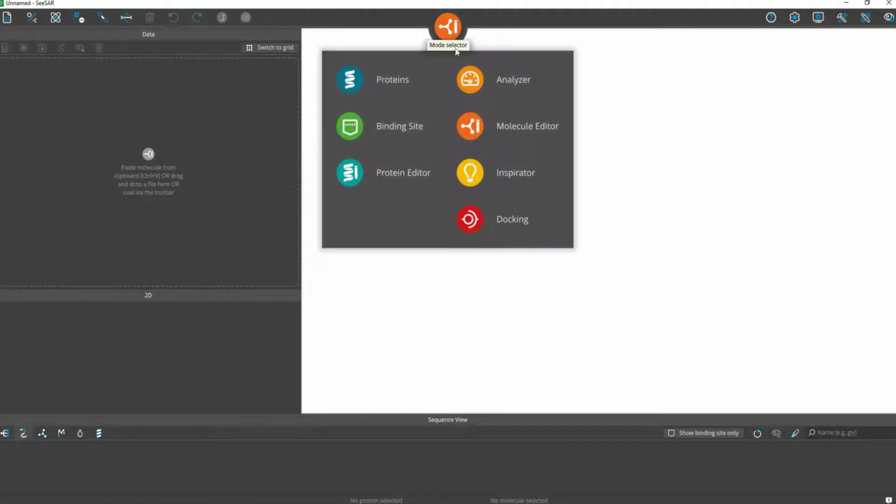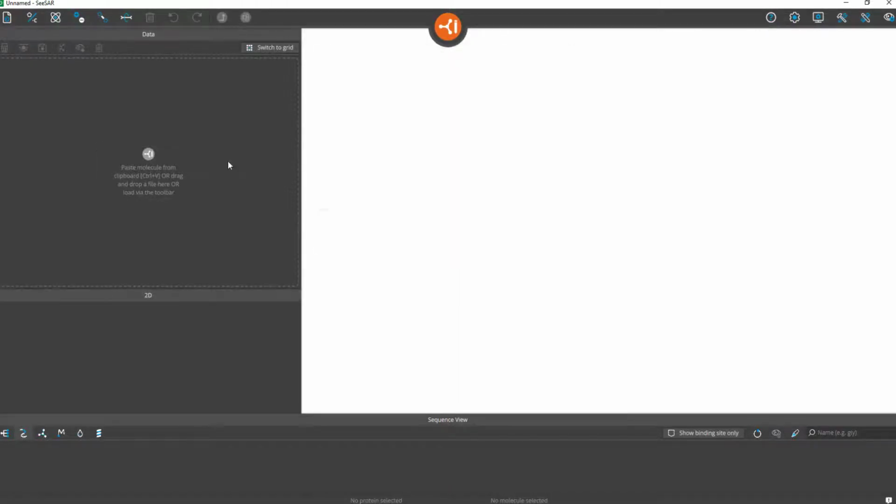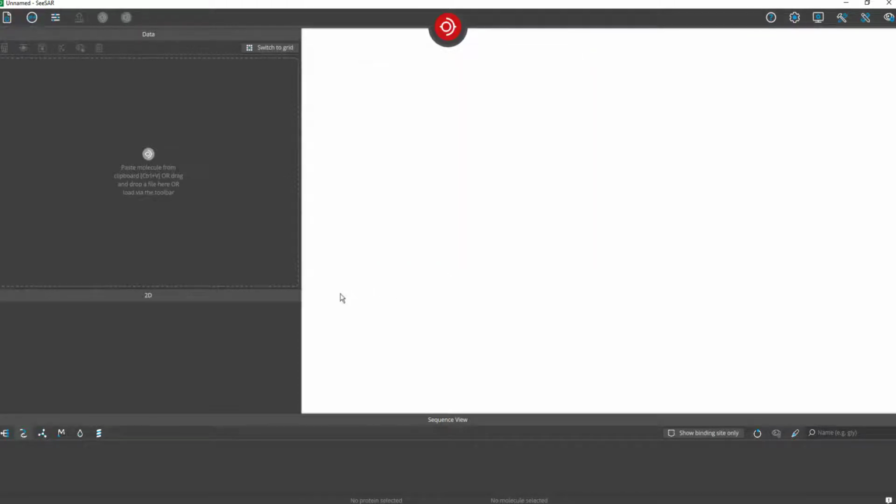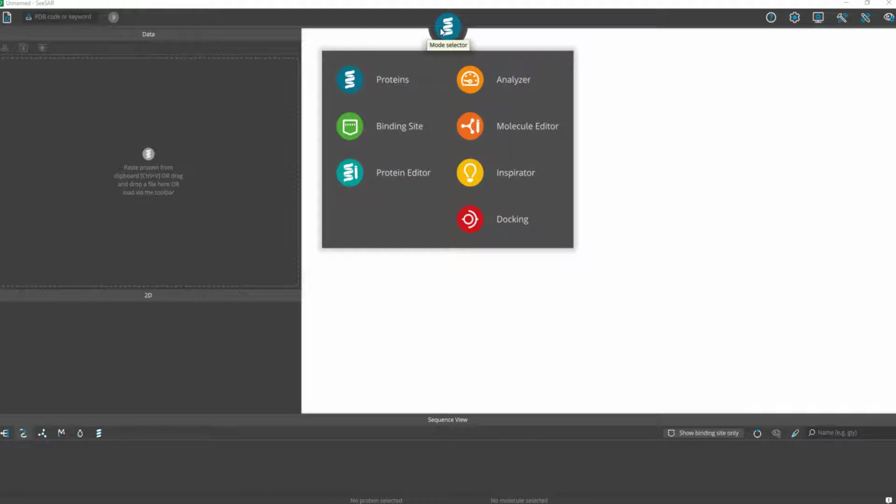The molecule editor is a workbench for molecule editing, ligand design and ideation, while finally the docking mode, as the name suggests, is the place to perform super fast molecular docking runs of your library of molecules on your target protein. That was a quick gist of all the modes available within SeeSAR 10.3.2.